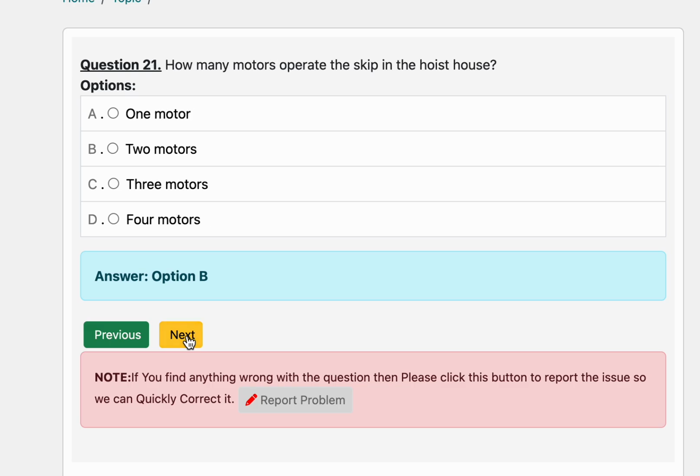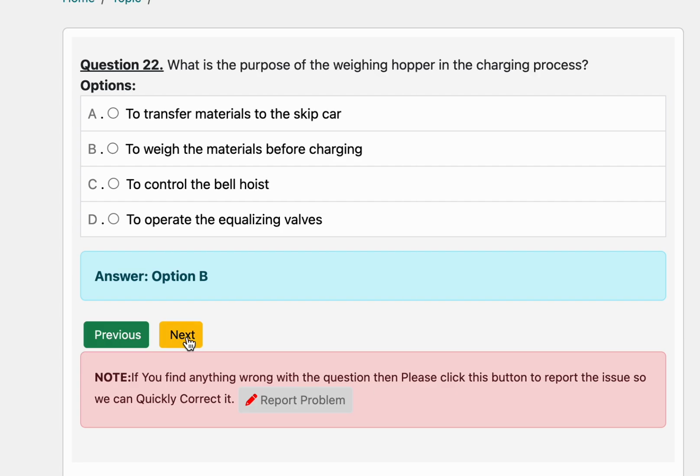How many motors operate the skip? The hoist house. Two motors. What is the purpose of the weighing hopper in the charging process? To weigh the material before the charging.